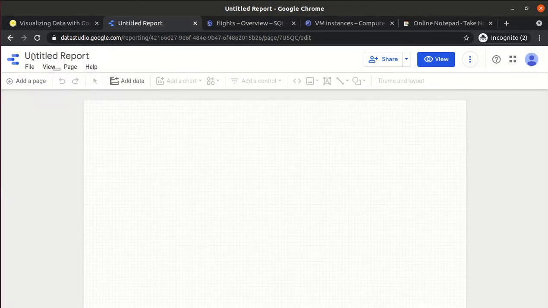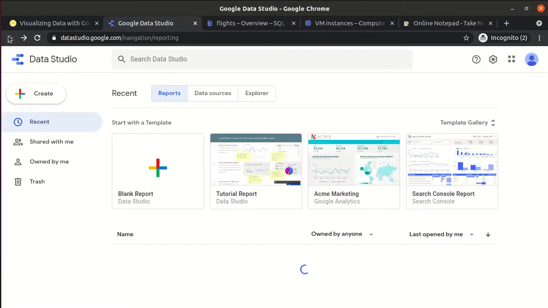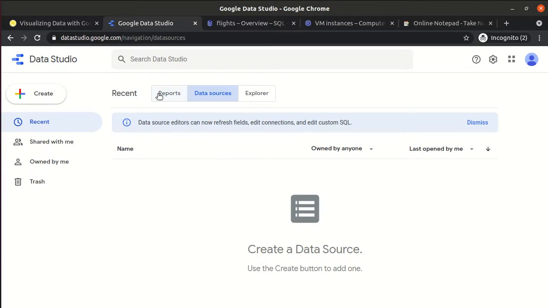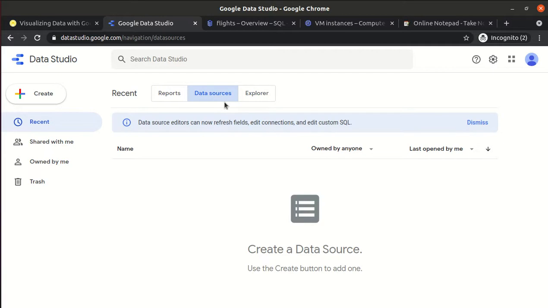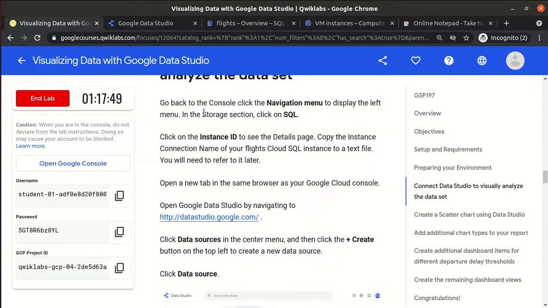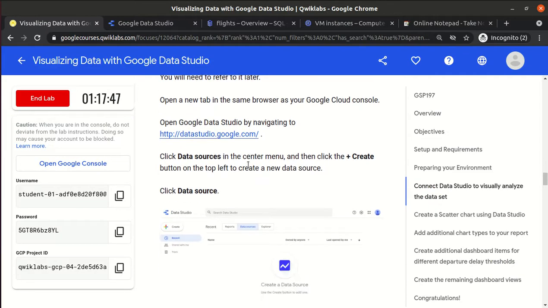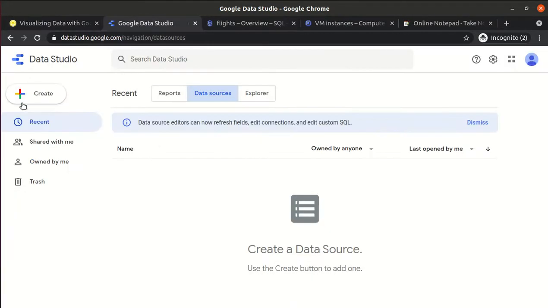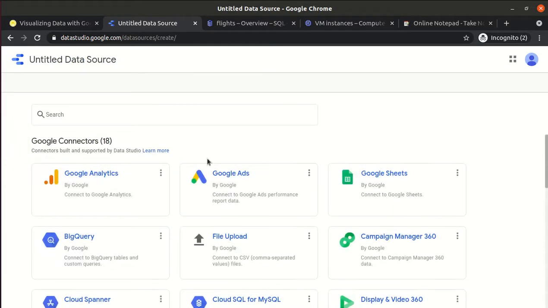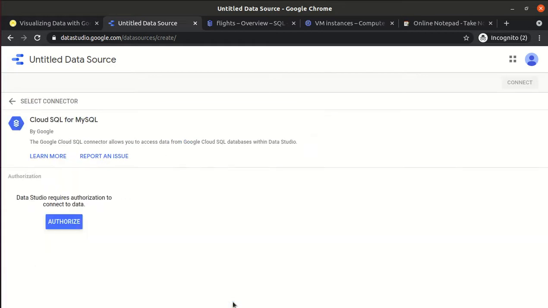So we have so many options. And the second thing is, we have this reports tab, and we have the data sources tab as well. If we click on data sources, there is a create option here. We create a new data source. The same window will appear. Now we will use Cloud SQL.